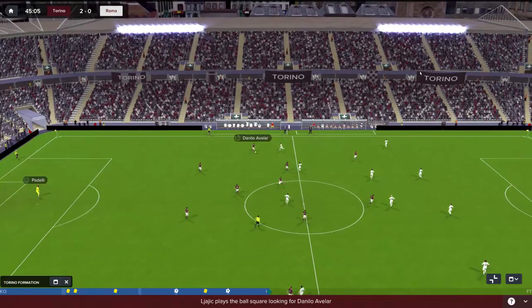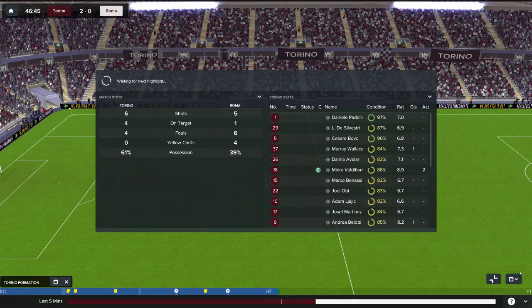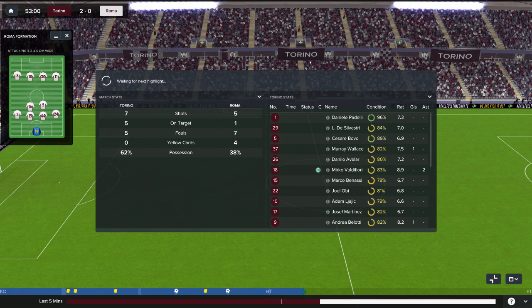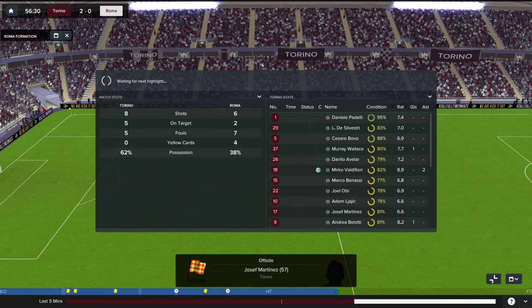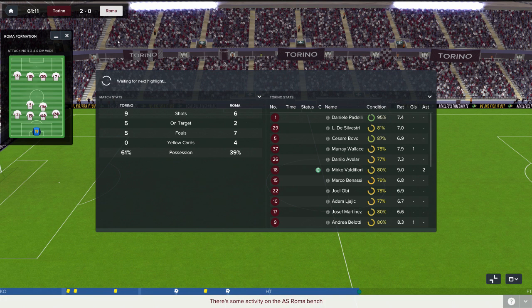Jajic to Danilo Avila. It's a really good start for Torino. And we are very interested to know whether Roma are going to change things around. Yeah, Roma have now gone to a 4-2-4-0 DMY. Okay, this is interesting. This is gonna be interesting.